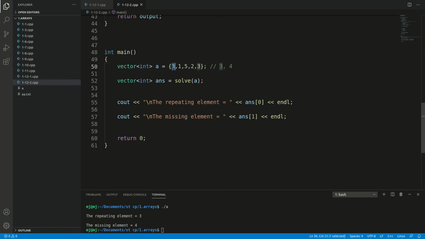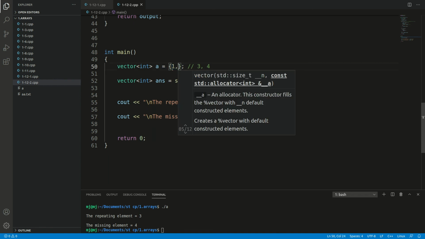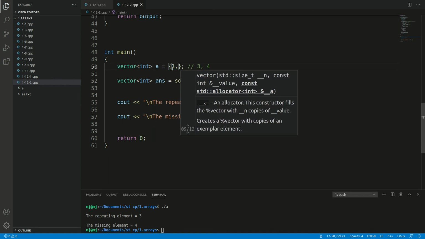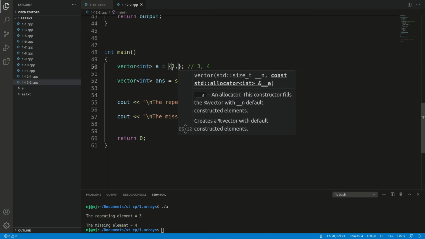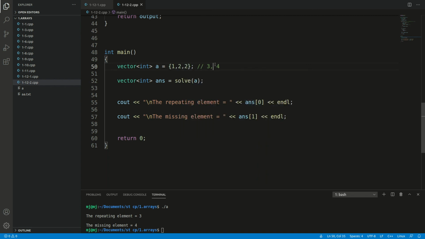If we simply make it 1, 3, 1, 3, 1, 2, 2, the answer should be that the repeating value is 2 and the missing element is 3. Let's check it finally. The repeating element is 2 and the missing element is 3. Okay, great. So it is working fine for all the cases.